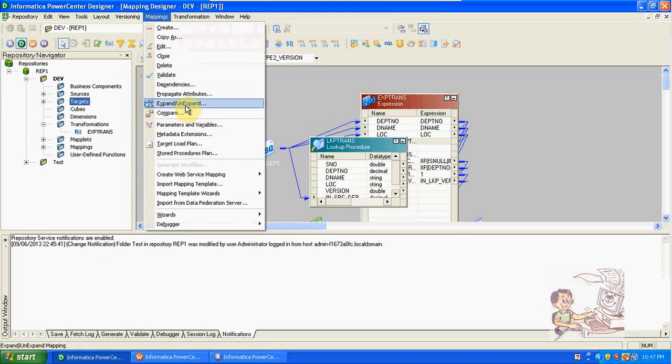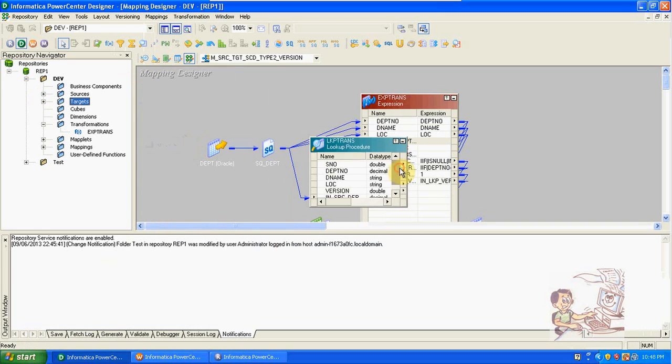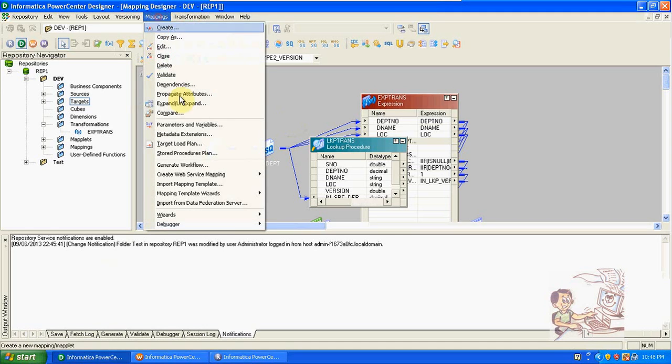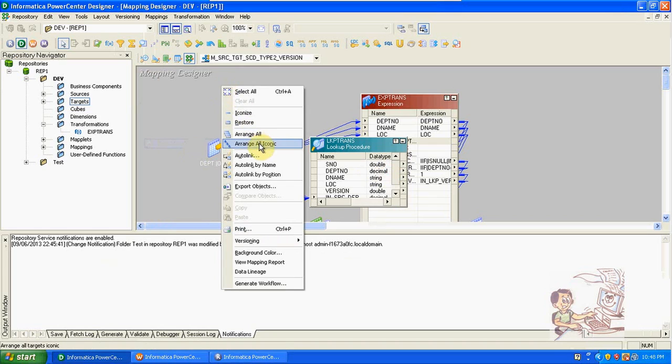And one more thing we have, that is the target load plan. For example, in this mapping, if you have two flows, which flow we need to run first we can manage using the target load plan. I'll show you that example.